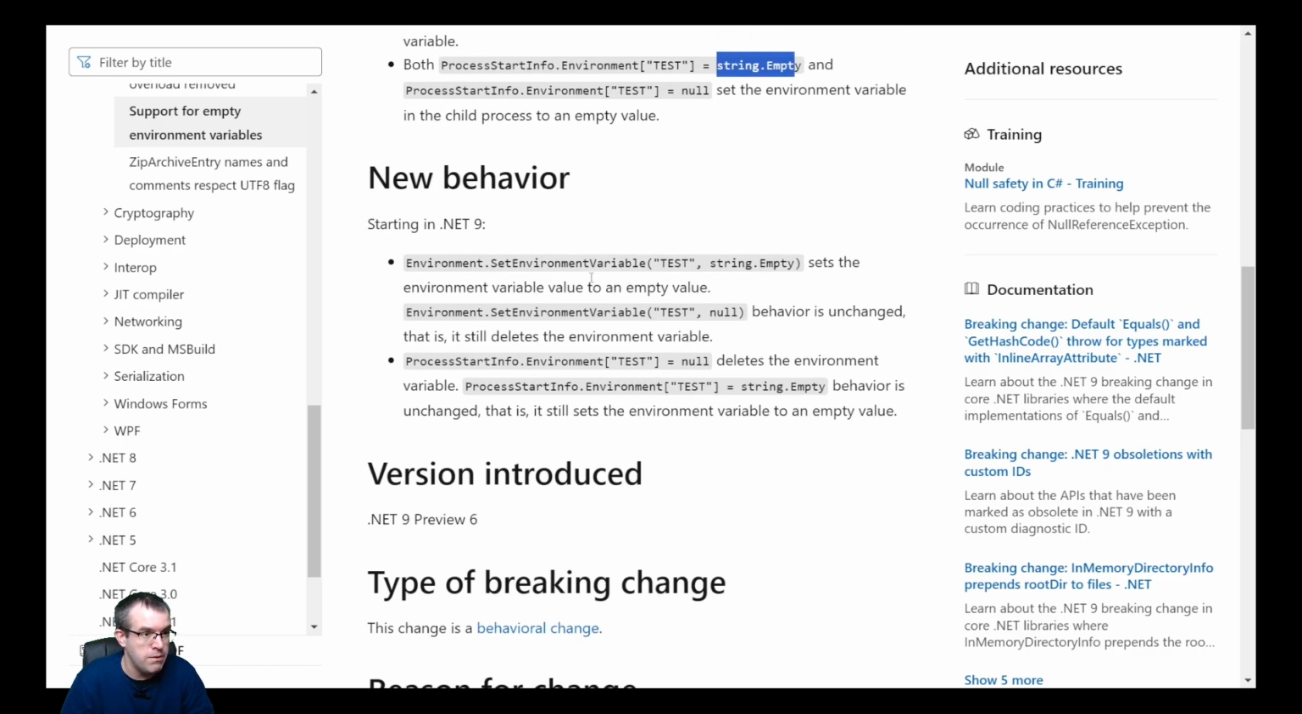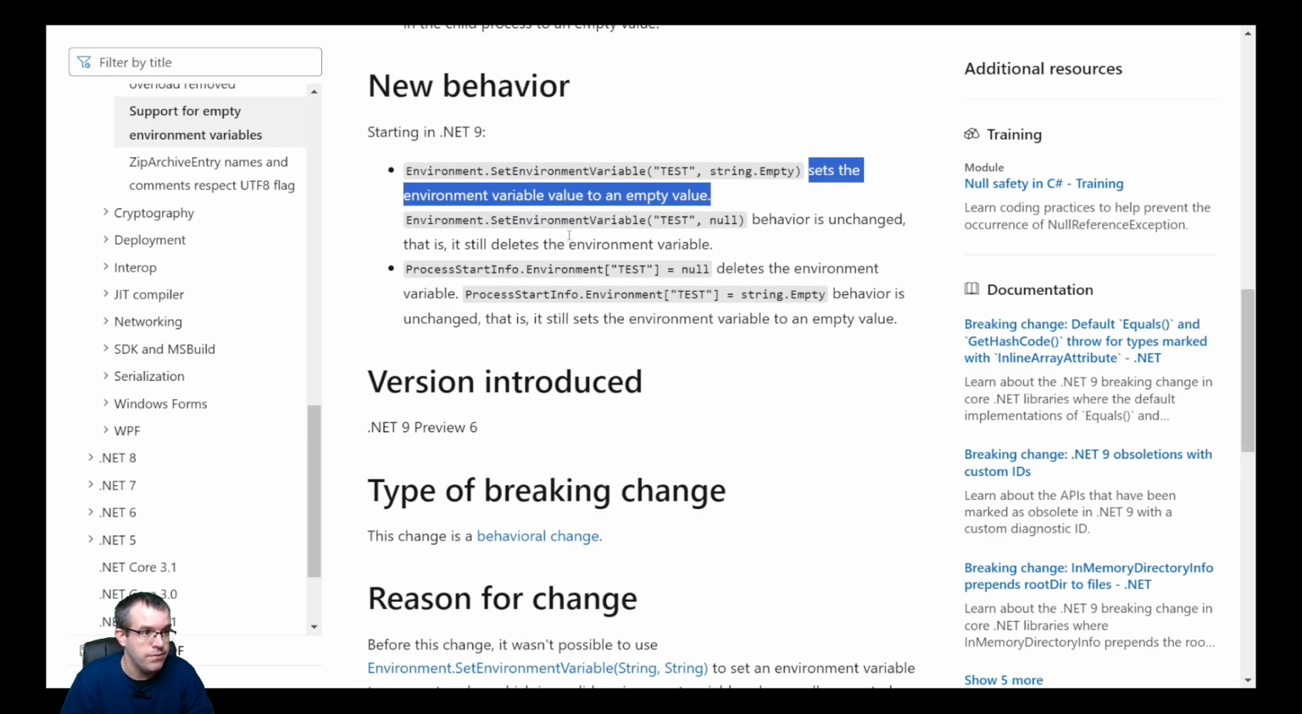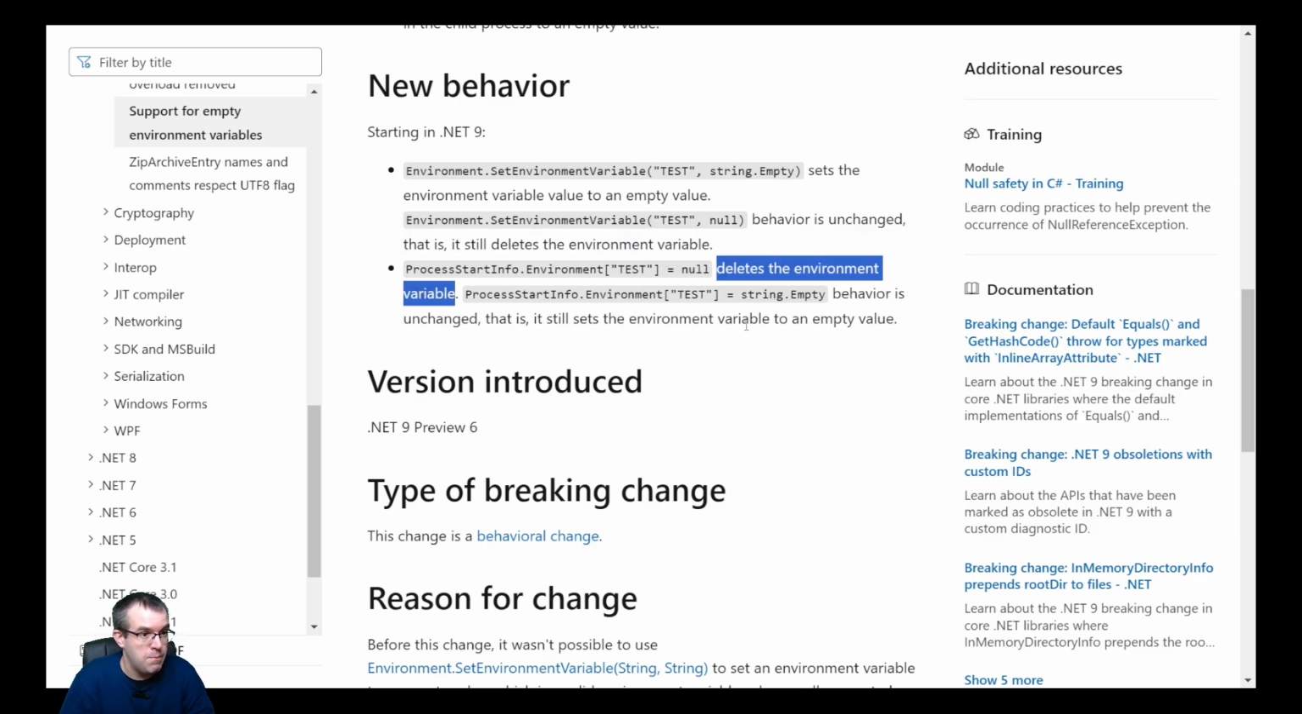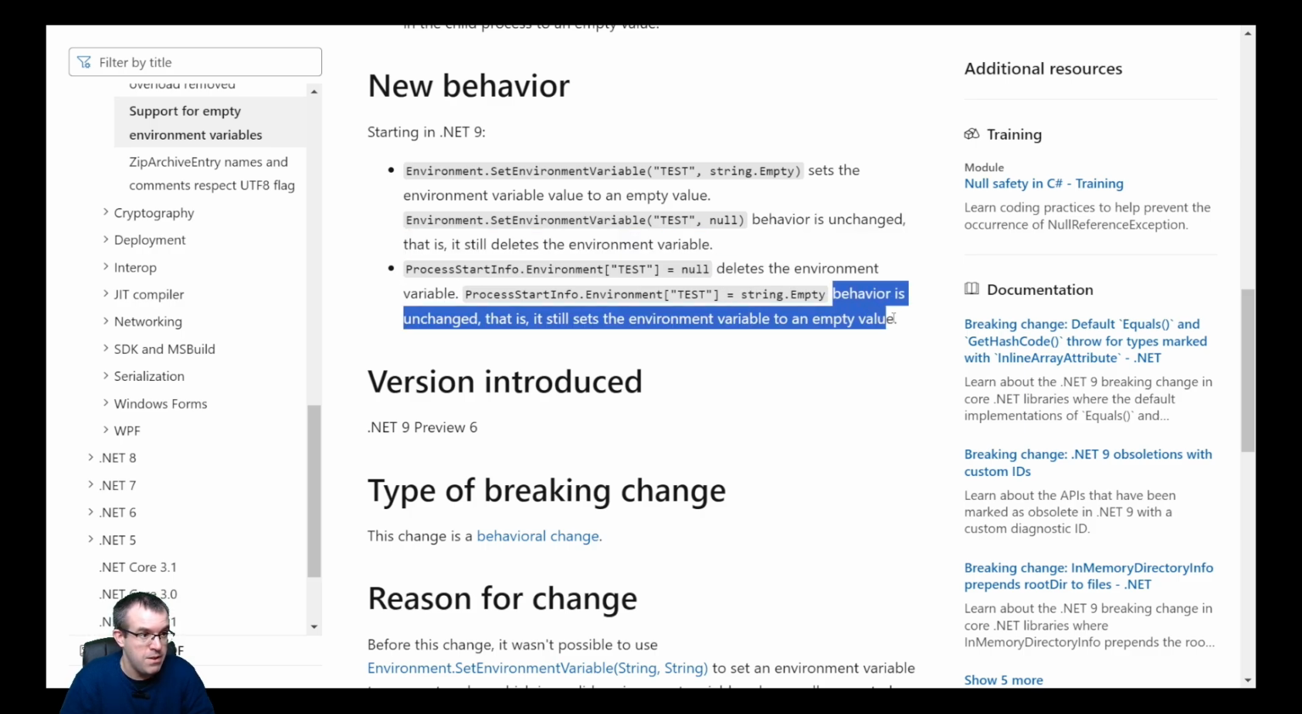In .NET 9, if we set an environment variable to string.empty, it sets the environment variable value to an empty value. If we set the environment value to null, the behavior is unchanged, that is, it still deletes the environment variable. If we set it to null, it deletes the environment variable, and if it's set to empty, the behavior is unchanged, that is, it still sets the environment variable to an empty value.